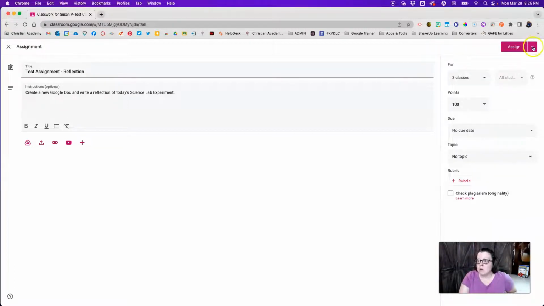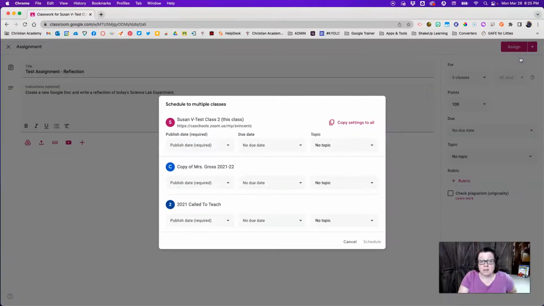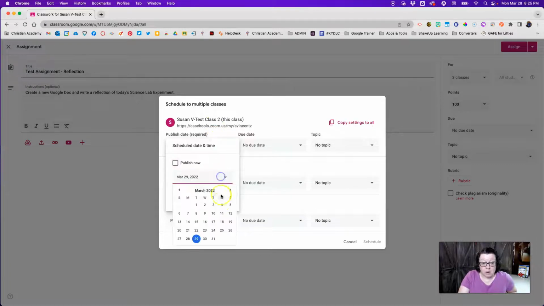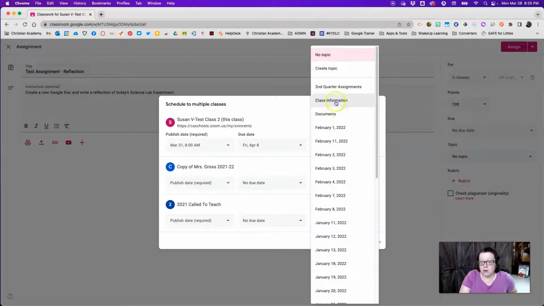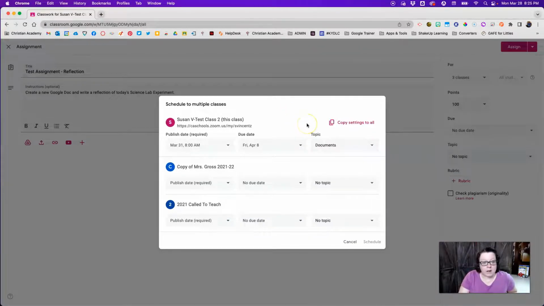But what you're going to want to do is go in here like you're going to schedule it to post at a certain time, which you did have the ability to do, but now you have so many more features. So I'm going to hit schedule and then look at the features that I now have. So say you have this class that meets with you at 8 o'clock every morning and you want that to post on March 31st at 8 a.m. and then you want to give it a due date of April 8th. And you can put it under whatever topic that you have for that class.